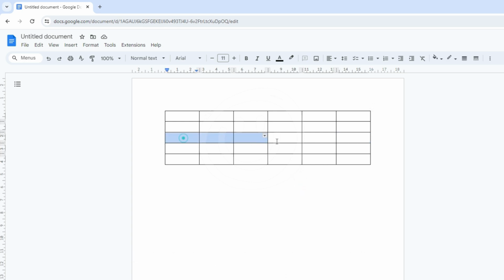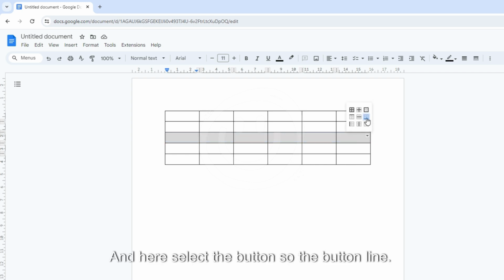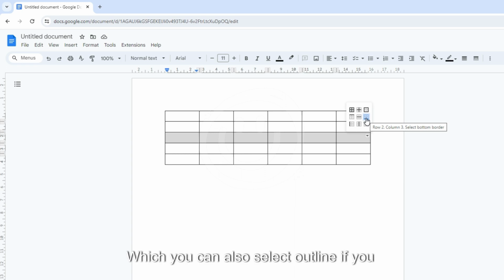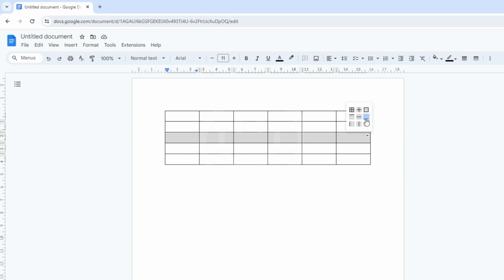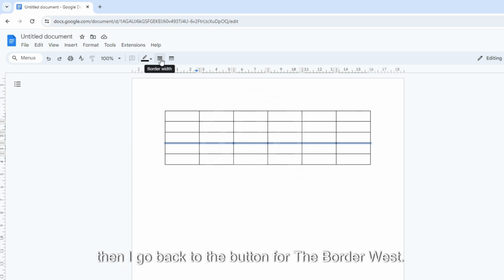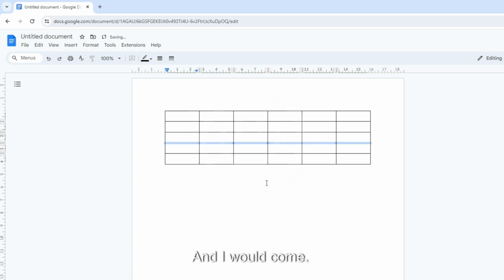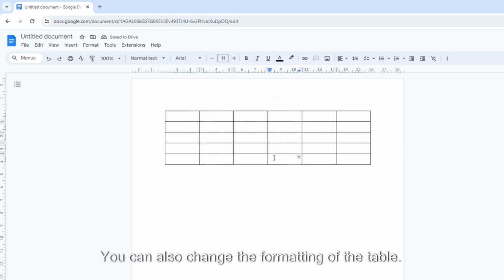So I select this whole row, and then I go to this little triangle over here, and here select the bottom, so the bottom line. But you can also select the upper line if you want to. But I select the bottom line for this demo, and you see that it is selected now. And then I go back to the button for the border width, and I go to 0 point, and now it's gone. You can also change the formatting of the table.